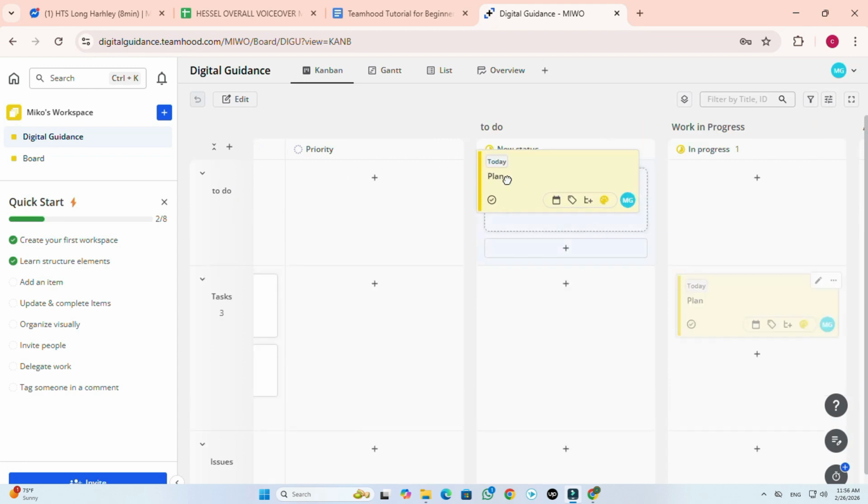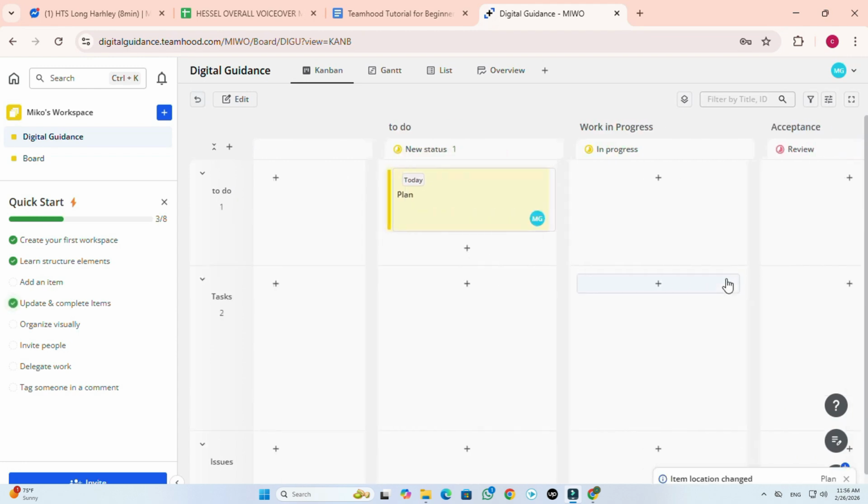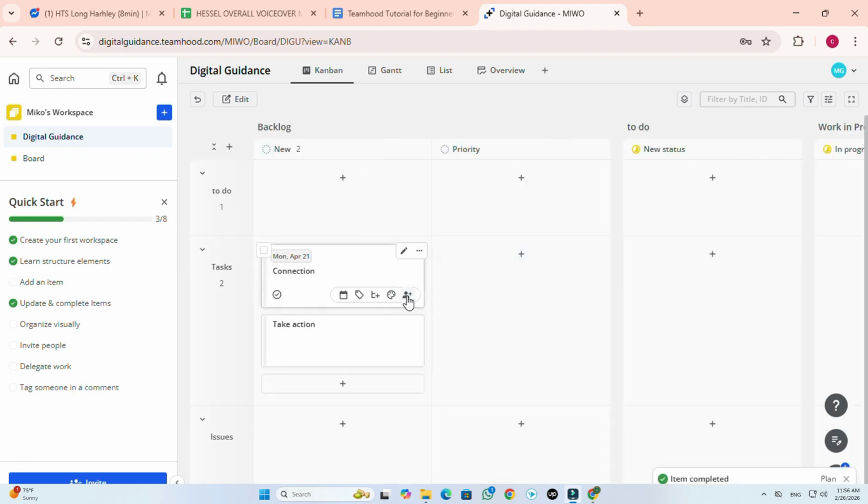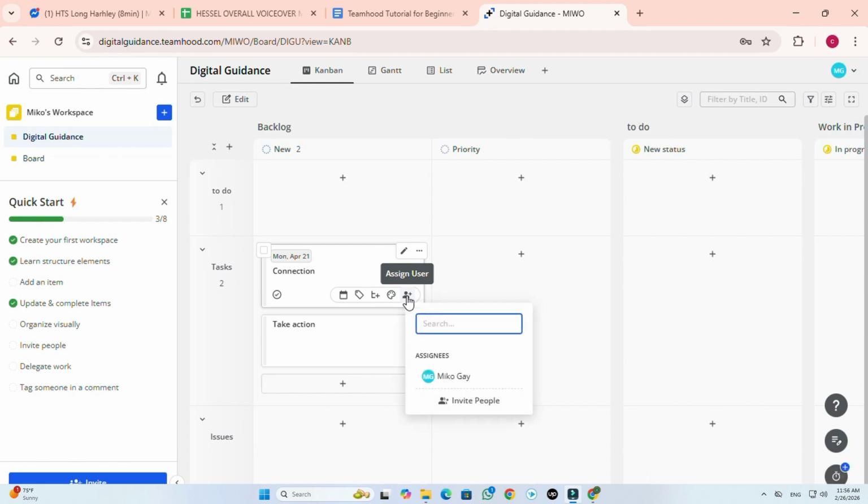Step number 6. Assign tasks and collaborate. With your task board in place, start assigning tasks to team members. When creating a task, select the team member responsible for completing it by choosing from a drop-down list. You can also add collaborators or assign multiple people if the task requires joint effort.